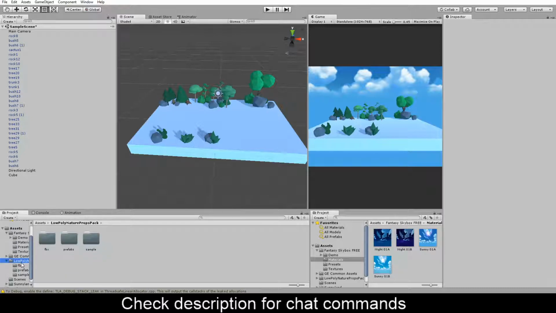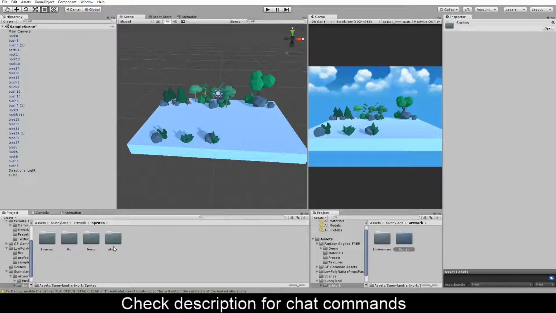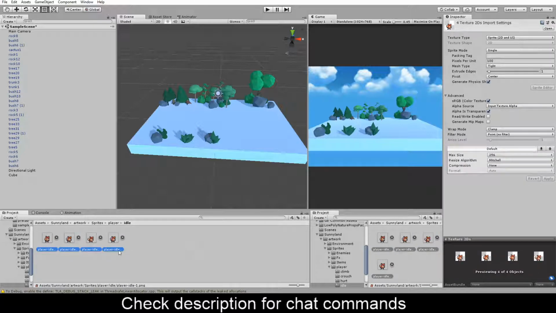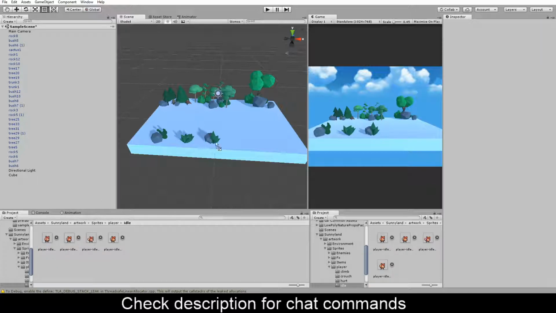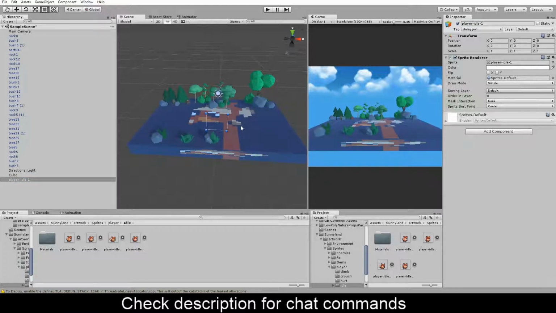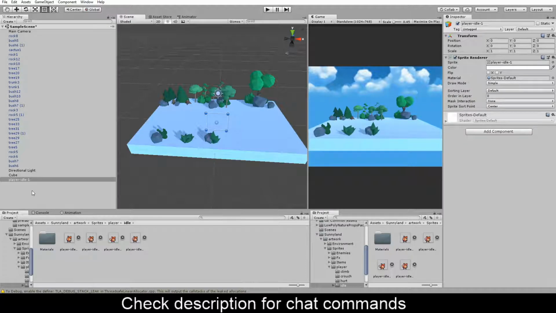Okay, next up, we're going to add the character. So we go to the project, to Sunnyland, to artwork, sprites, player, and we can get the idle, the first one. As before, we have to select them all, go to pixels per unit, and change it to 16 this time. I've checked, it's going to be okay if we do 16. Just drag it into the hierarchy to the left here, because if you drag it like this, it's going to apply to this cube, and this is completely not what we want. So just drag it over here.